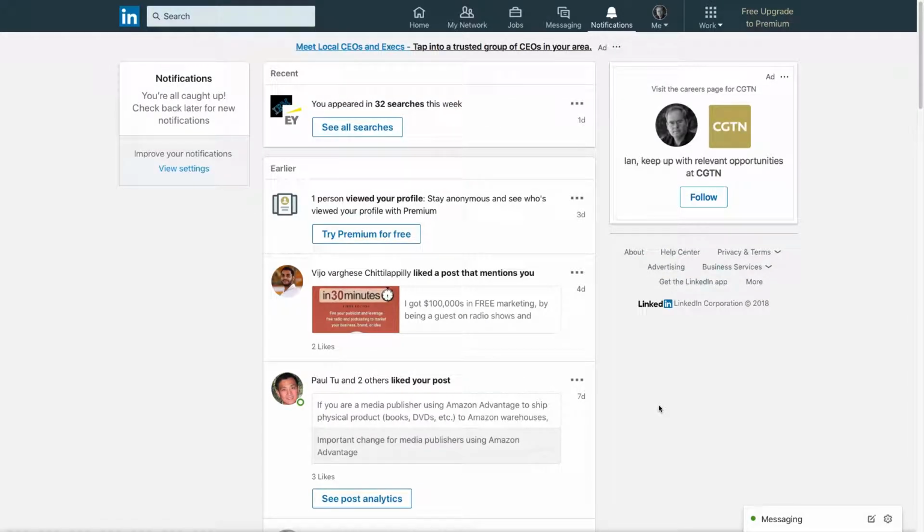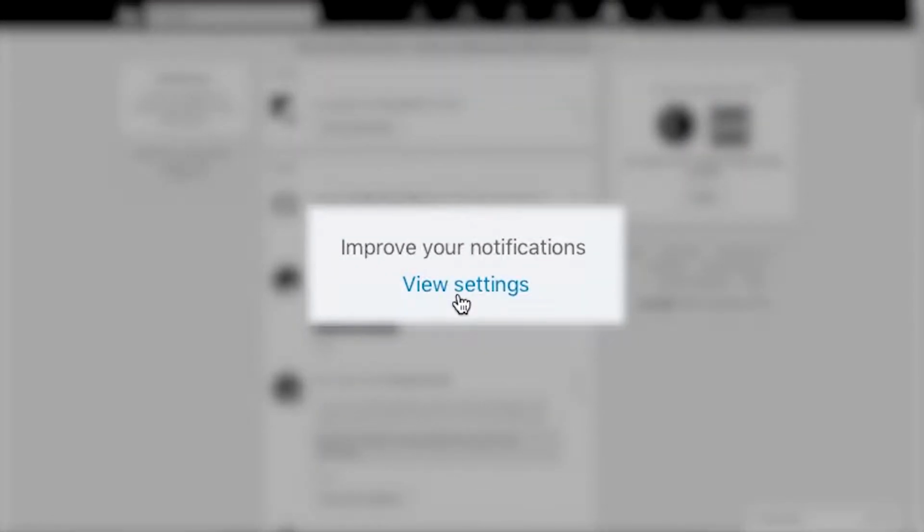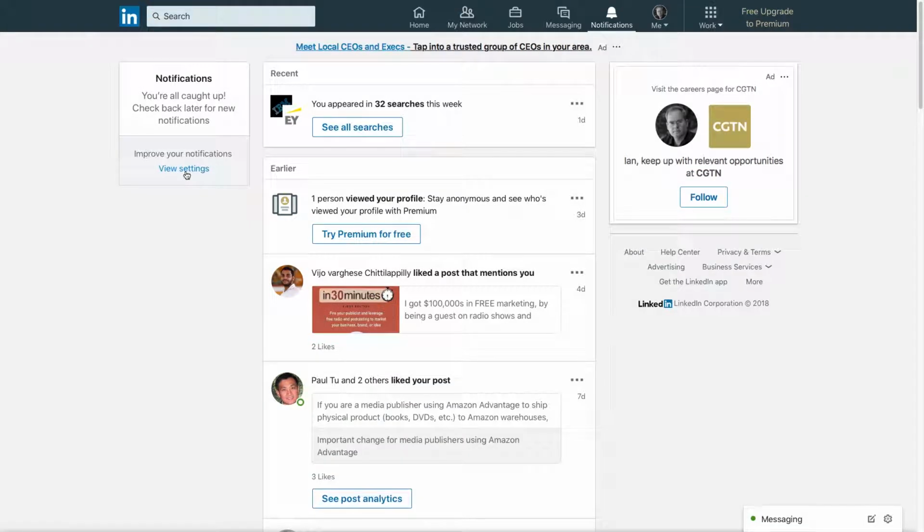And sometimes you may think, geez, I like receiving notifications about responses to my comments, or somebody did XYZ, but I don't like receiving other types of notifications. And actually, I'll tell you, I really don't like receiving birthday notifications or work anniversary notifications, which show up a lot on this screen. Here's how to change it. First of all, on the left, you may see something that says View Settings, improve your notifications, View Settings. So that's one way to get to it.